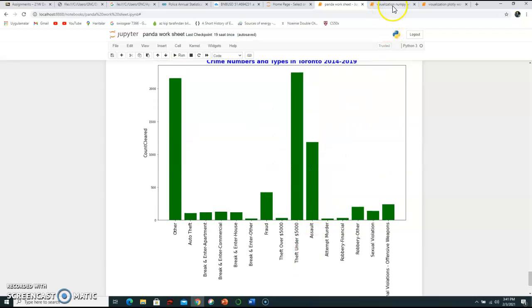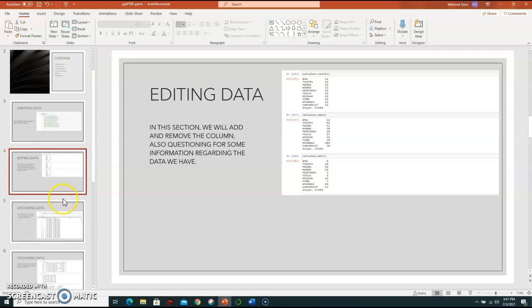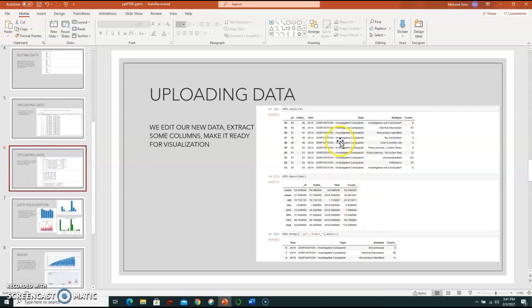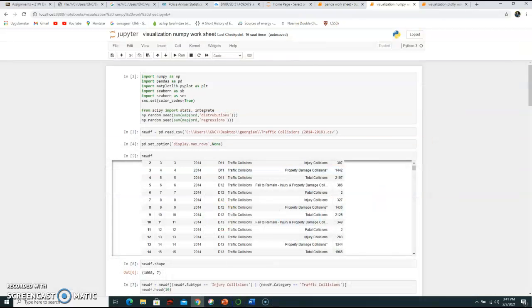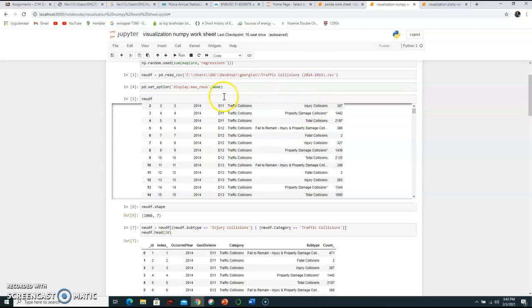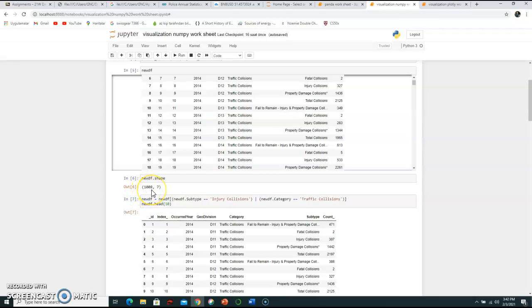So let's continue with the resolutions. As you can see, we edited our data, we uploaded some data, and our command is here. Now it's time for data visualization again. So I called some libraries, Seaborn, Matplotlib, NumPy, and I uploaded the data which is traffic collisions in Toronto 2014 to 2019. It's here, and our data is 1008 rows and 10 columns.